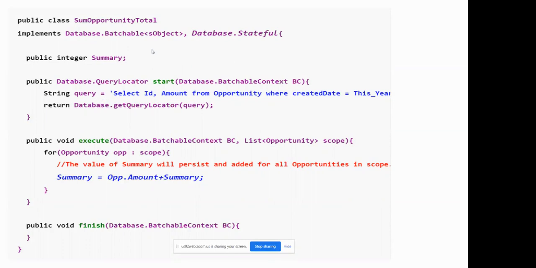What is stateful? Let's say I'm going to run the batch 10 by 10, right? At the end, you want to know how many records you have processed. In that kind of scenario, you can create an integer variable, summary, and in the execute method you can count, so you can keep the value. If it is not stateful, when you process the second chunk of records, this will be reset again. If you don't make it stateful, the value of this summary will not carry over to the next chunk of records.